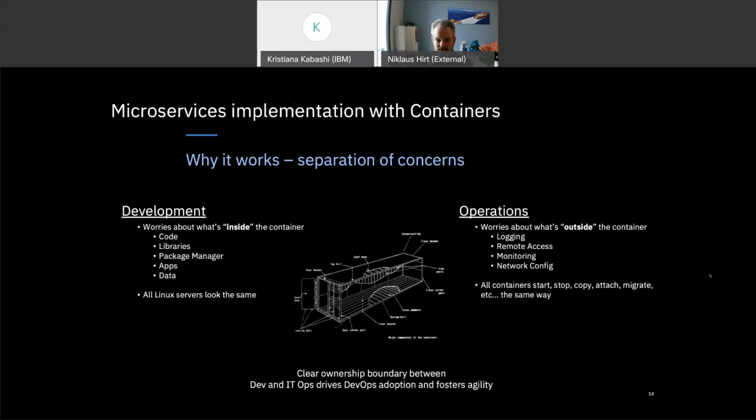The operations guys, on the other hand, are worried about what's outside the container. So how do I do my logging, the remote access, monitoring, and so on and so forth. So they care about starting a container, stopping a container, migrating, and so on and so forth.